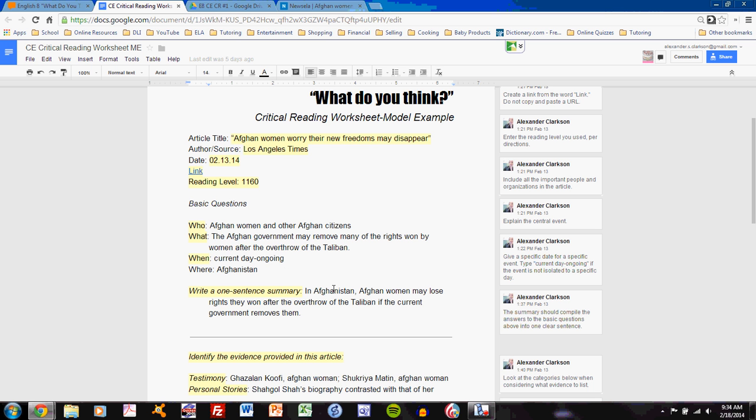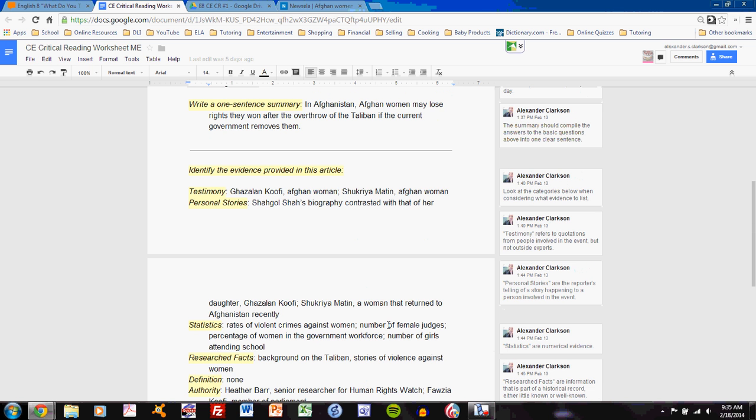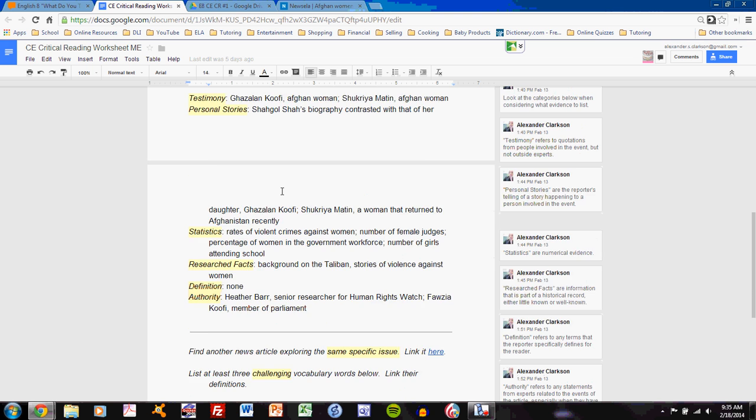Notice that I have not included the when, because that is implied as now, current day, ongoing. If I actually had a specific when, I would include it in this one-sentence summary as well. This section, Basic Questions and One-Sentence Summary, discusses what the article is about. Moving on, I can discuss the evidence provided in this article. I won't discuss that in this video right now because it requires a little bit more specific discussion. Go to video 2 to hear about evidence.